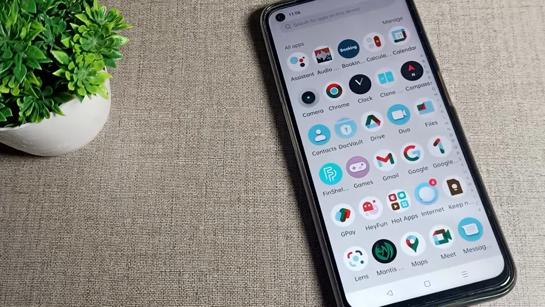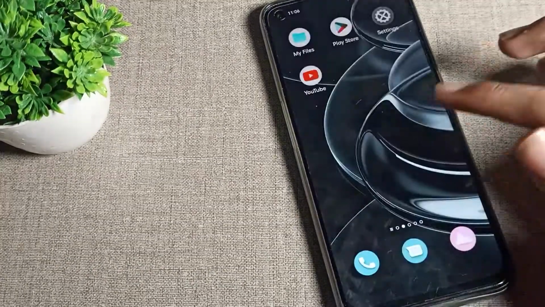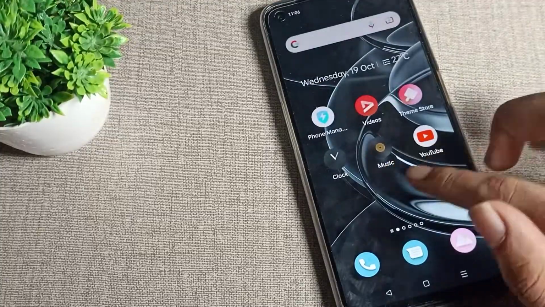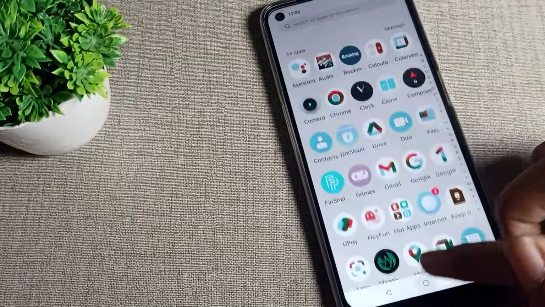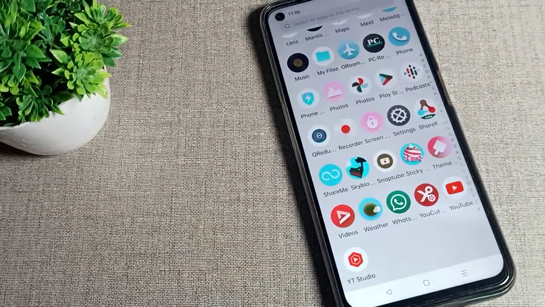Today, friends, we are going to talk about the Realme phone color problem setting and how we can disable this setting. So friends, you can see that everything looks different on your phone. You can see your icon color and your screen color are different. So how can you disable this setting? Today I will show you in this video.